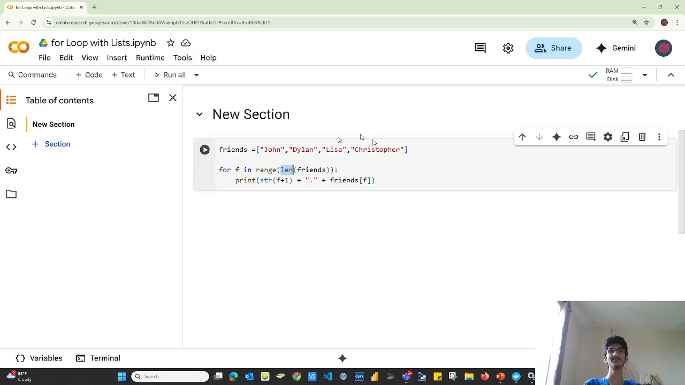So the len function basically just counts how many elements are in the list. So it's 1, 2, 3, and then 4. So does that make sense, Robert? On why it's 4? Yes. Okay. And then basically for f in range 4, right?